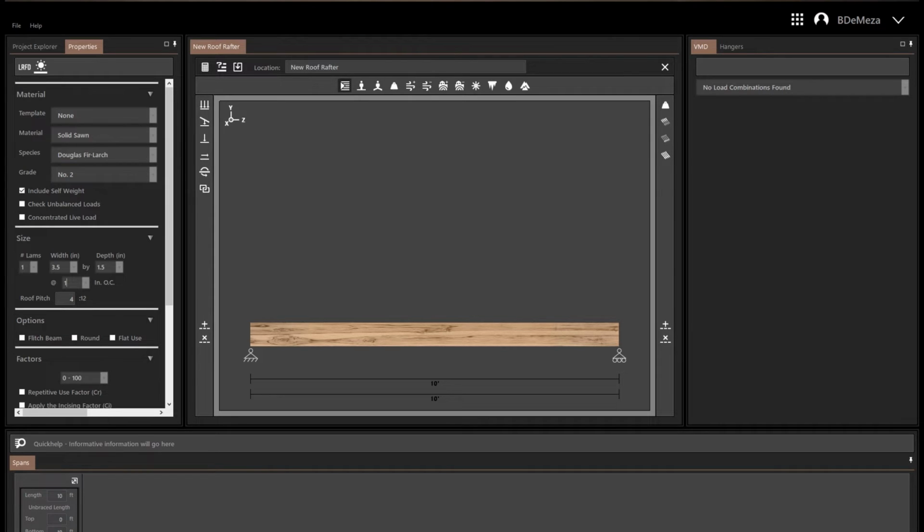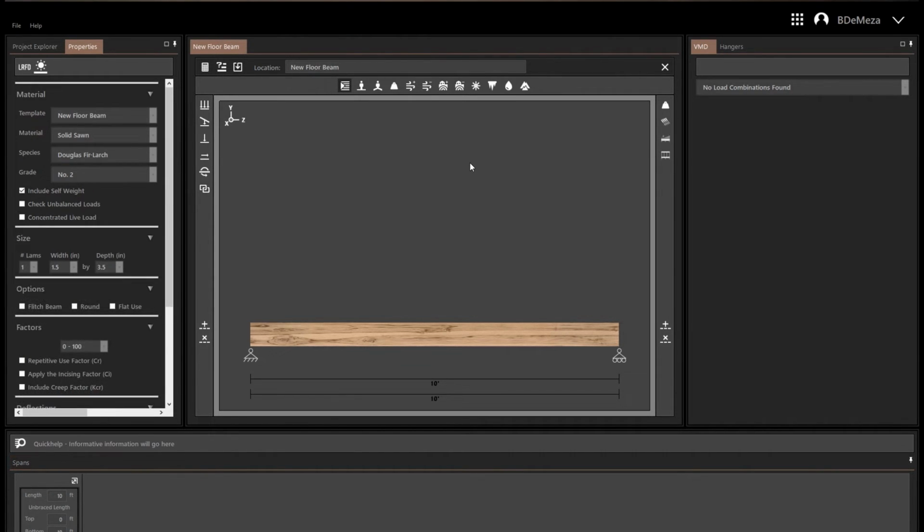Okay, so now let's go back to the solid sawn beam. So let's move to the middle of the screen. Here we have our floor beam loaded, and this is a tab document, so we could have additional tabs here of beams or columns or whatever we're designing here.